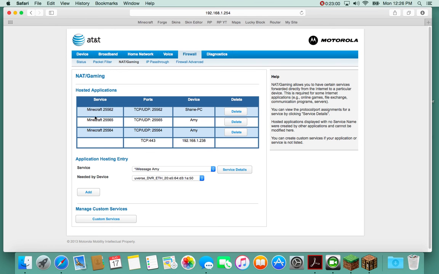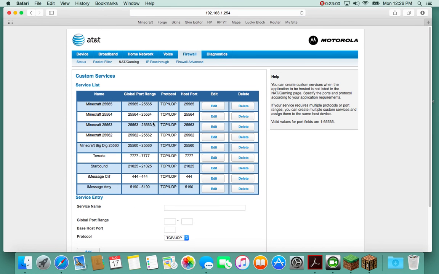So as you can see, I did manage custom services. I can show you that. These are all the different ones I set up. You tell it what to call it. I called them Minecraft 25565. I gave it a port range of 25565 through 25565. The base port I call 25565, and the protocol is TCP/UDP.